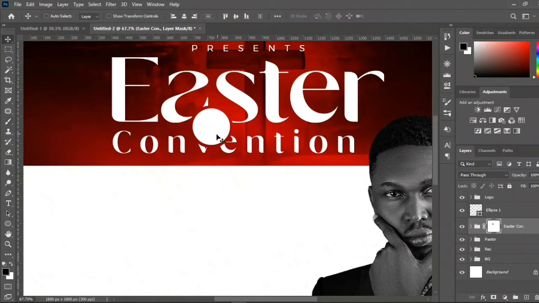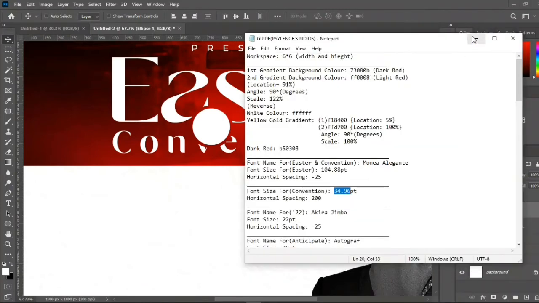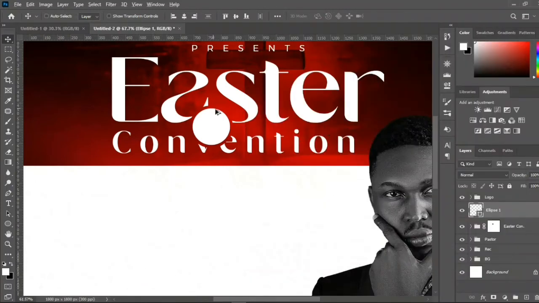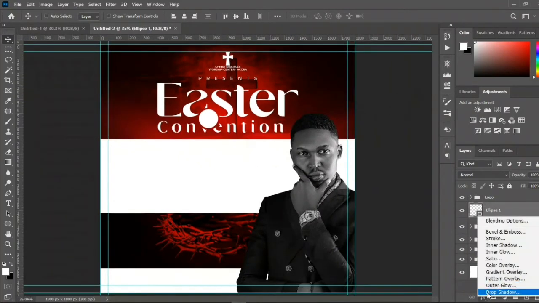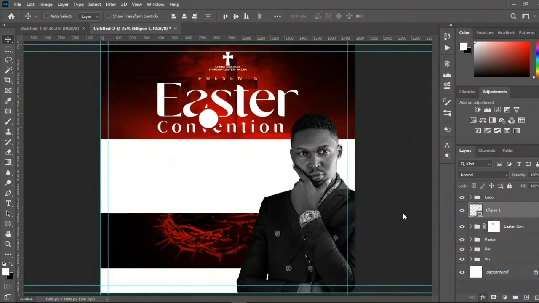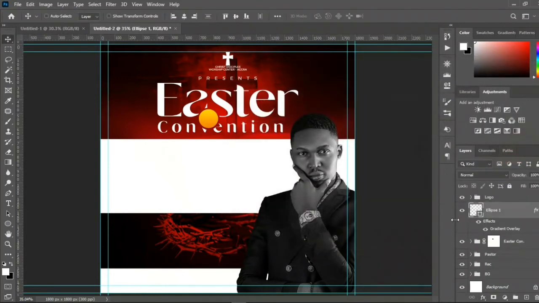Okay, so with this I'm going to apply a gradient for this circle. So I have the gradient codes and everything in the guide. You can look through and then apply it. But I've saved mine as a preset, a gradient preset. So we come to the effect panel and then go to gradient overlay. And this is it. We click OK. So now we are going to type in our 22.